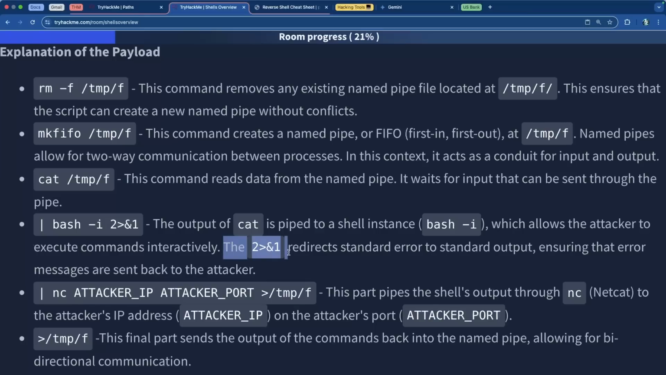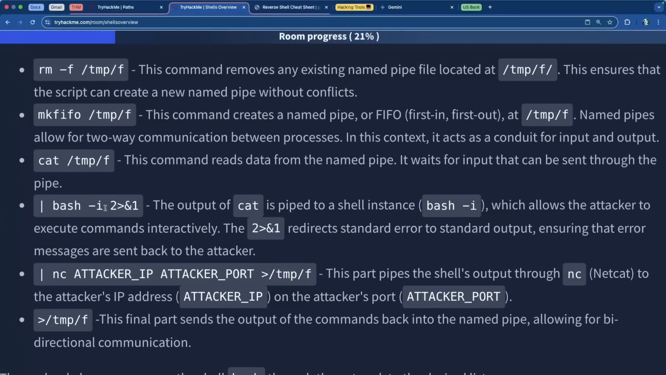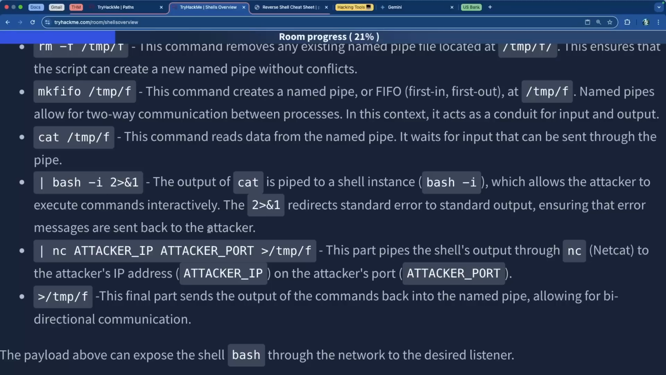And then, I always call this the greater than symbol, but 2>&1, this piece right here, redirects the standard error to standard output, ensuring that error messages are sent back to the attacker. So usually the 2 references some kind of error message, and you can then redirect that to any location that you want. You can delete it, whatever. In this particular case, we're taking the error messages and resending them back to us, the actual attacker.